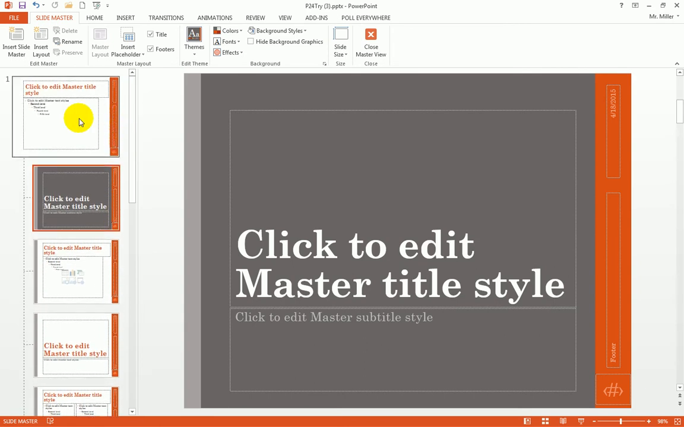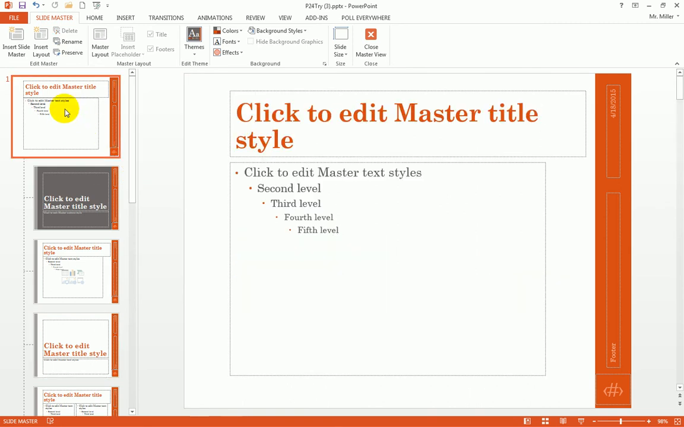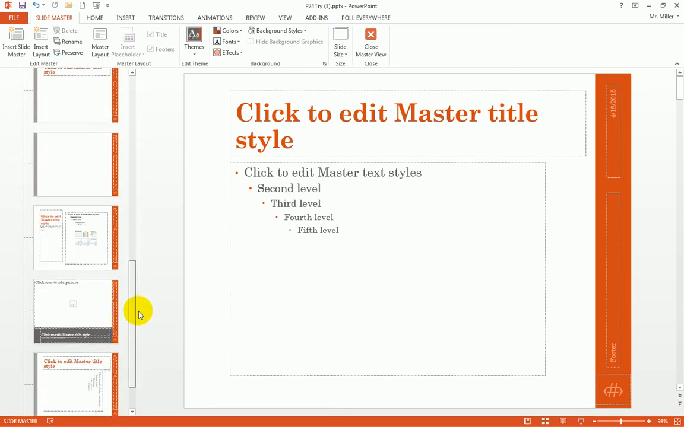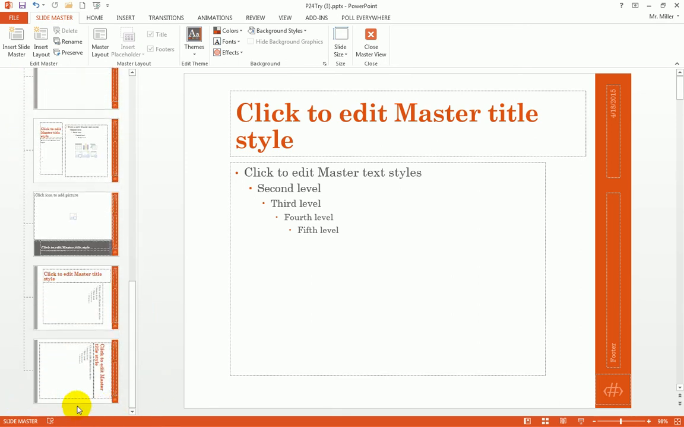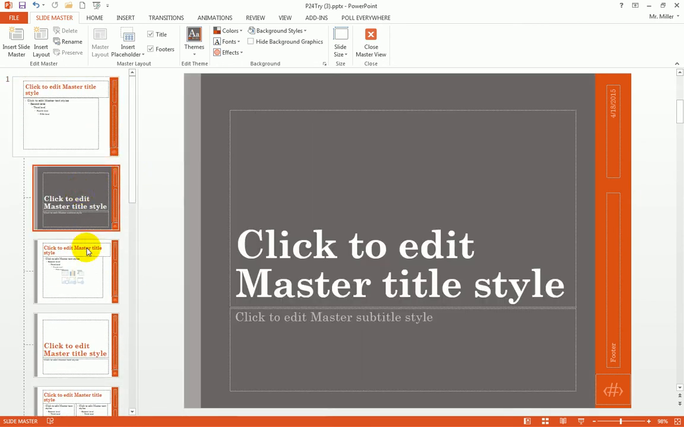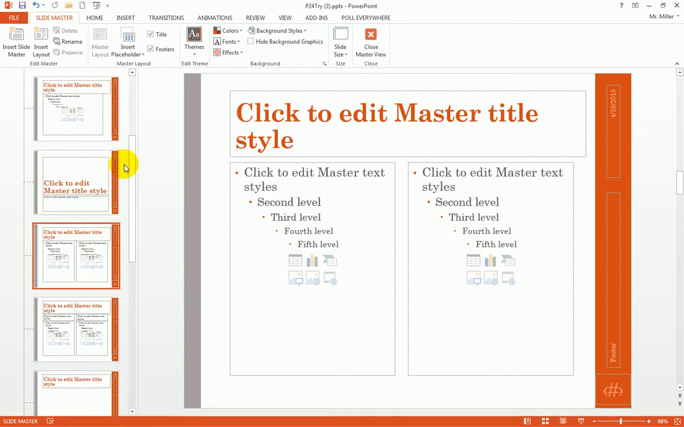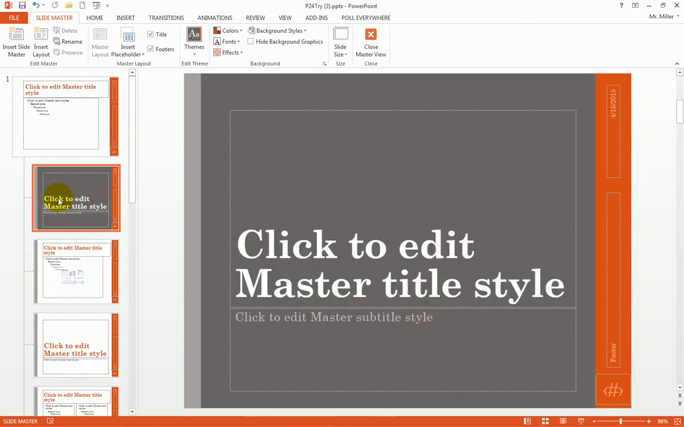Now let me take a moment to talk about what you're seeing on the left-hand side of the screen here. On the left-hand side of the screen, you will see that there is one slide master. This is slide master number 1. And if you scroll down, there is no 2. What these smaller items are, is they are slide layouts.